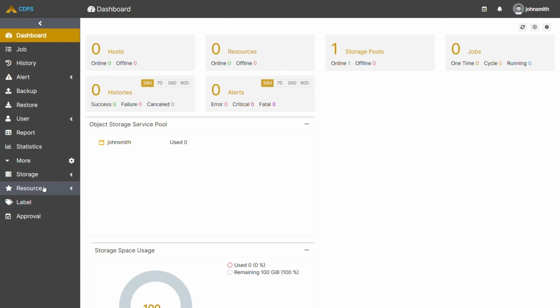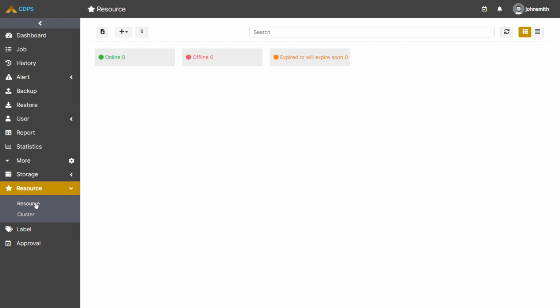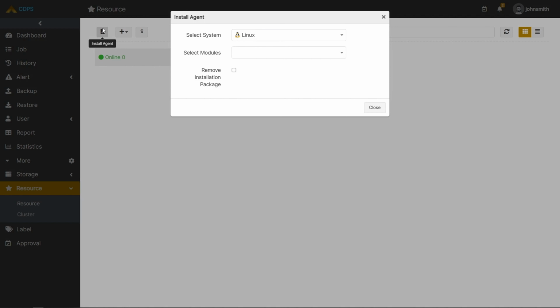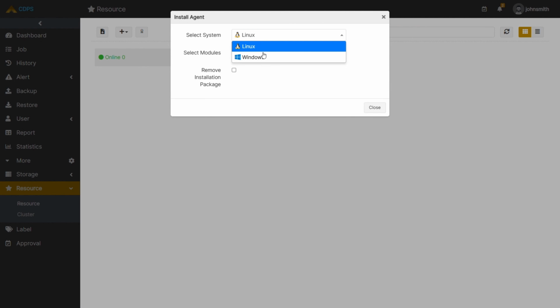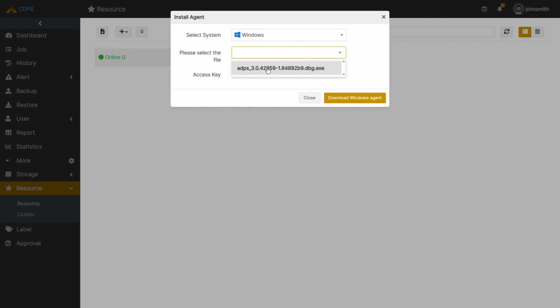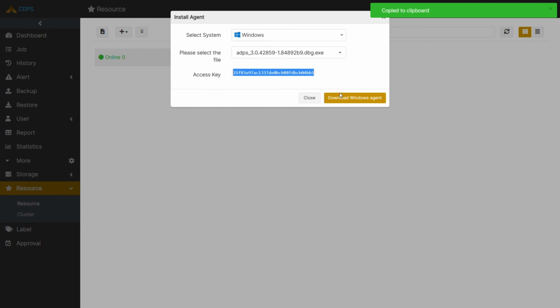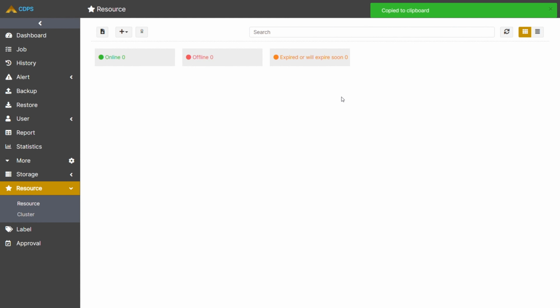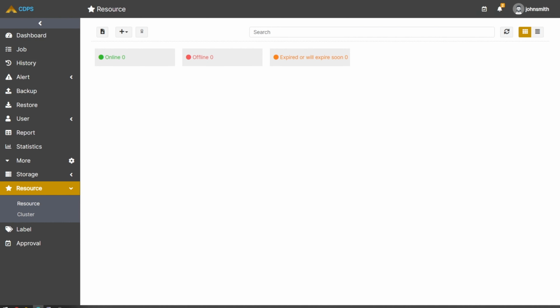To install the agent, navigate to the Resource tab and click on Resource. From here, find the Install Agent icon at the top left corner and click on it. You will then need to select the system on which you wish to install the agent. In this example, we select Windows. Select the file, double-click Access key to copy it, and click the Download button. After the Windows package is downloaded, copy it to the Windows host.